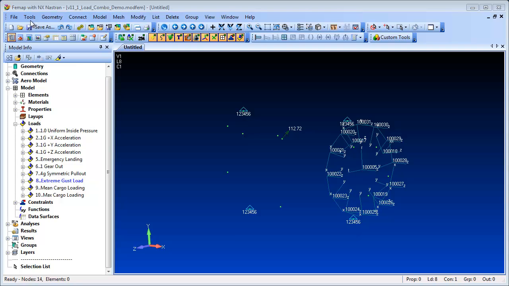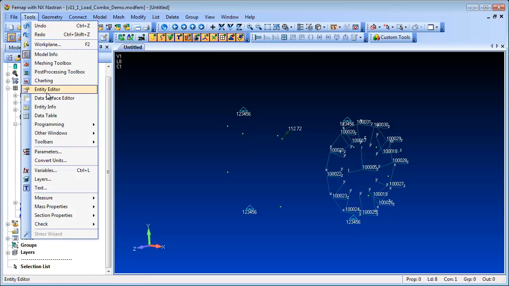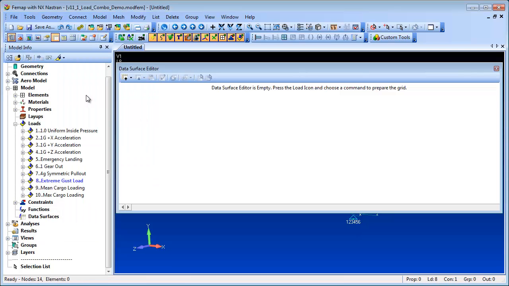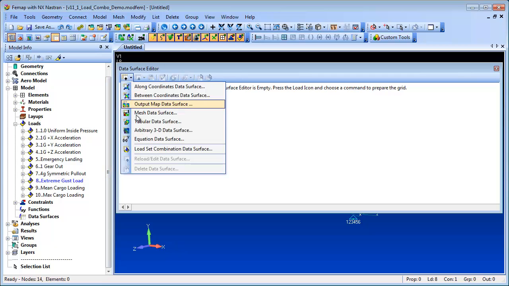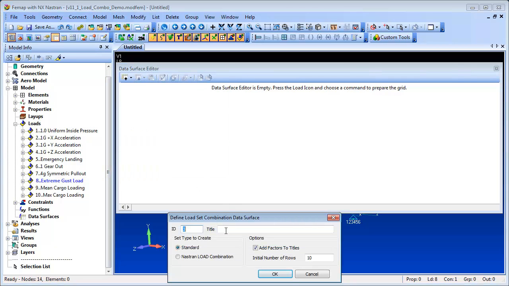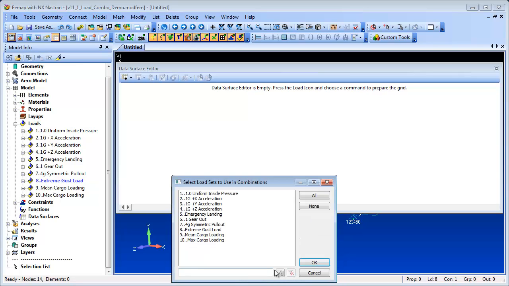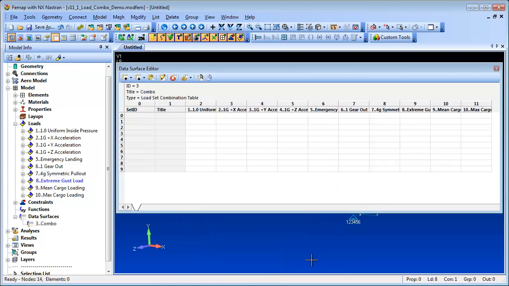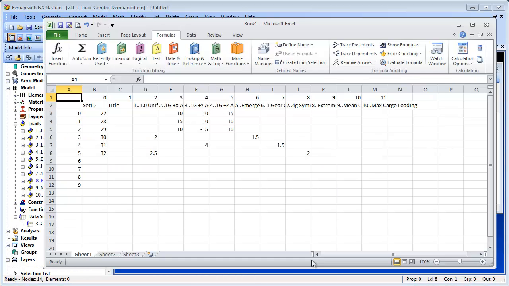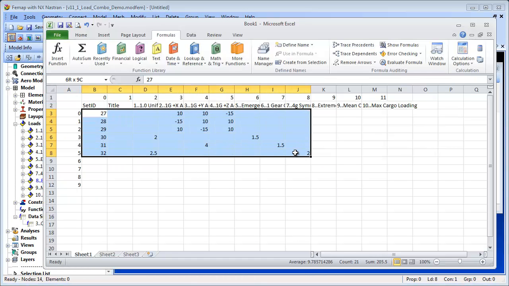A new data surface type in Femap 11.1, the load set combination data surface, allows a spreadsheet type method of creating and editing combinations of existing load sets. You can export data to Excel or edit and create the load set combinations in Excel and import them back into Femap to create new load set combinations.